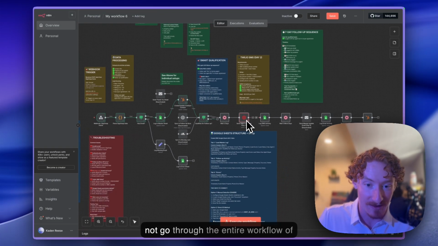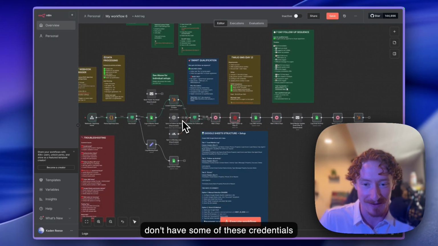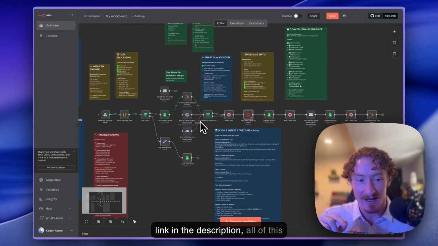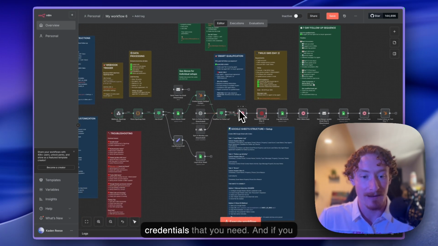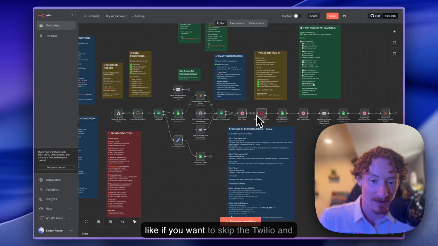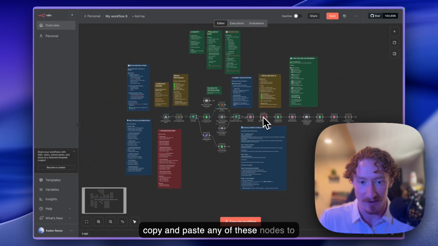I unfortunately did not go through the entire workflow of this today, but that's just because I don't have some of these credentials set up. But when you get this final workflow and you download it in the link in the description, all of this should be ready to go for you. You're just going to have to hook up the credentials that you need. And if you don't need any of these steps here, like if you want to skip the Twilio and replace it with an email, you can just copy and paste any of these nodes to where you need.